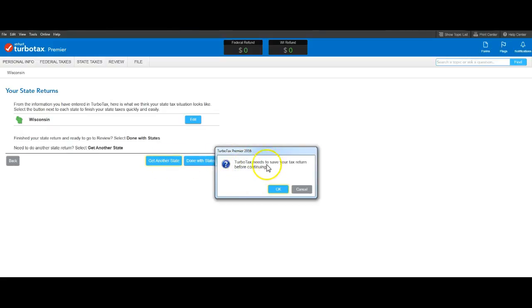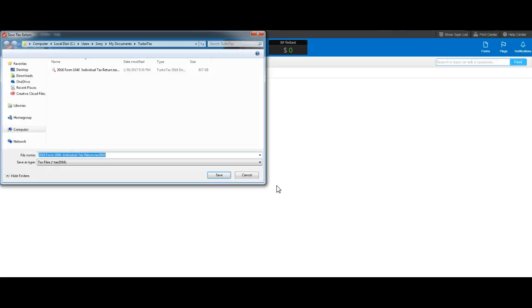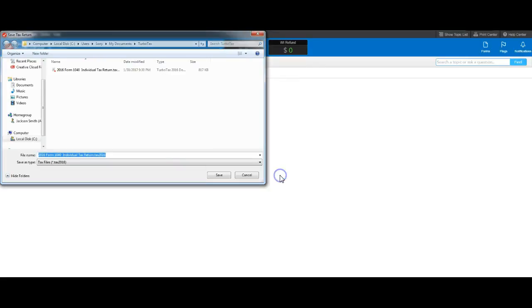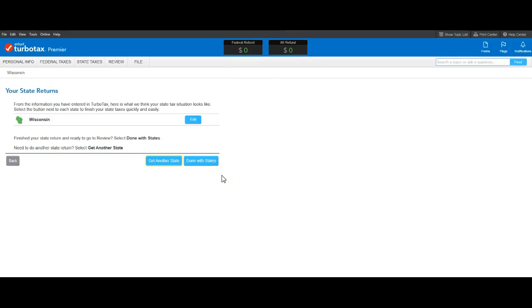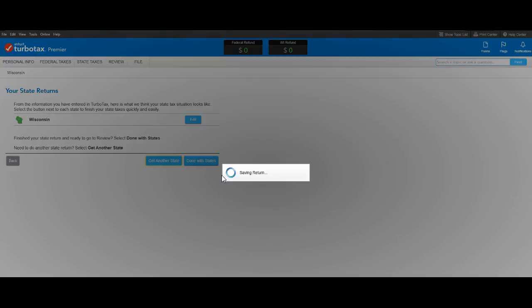It says TurboTax needs to save your return before continuing. And you go ahead and click OK. So it's going to save that return, right? You always want to save. You always want to encourage your customers to save. All right, there's one that exists. We'll replace it. Fantastic. We're saving that because we want to get another state. This is what the customer would do on their end.